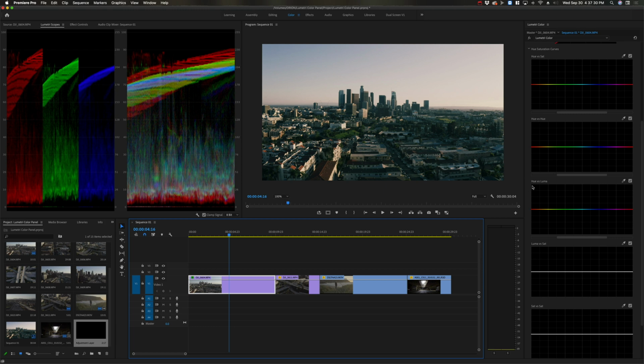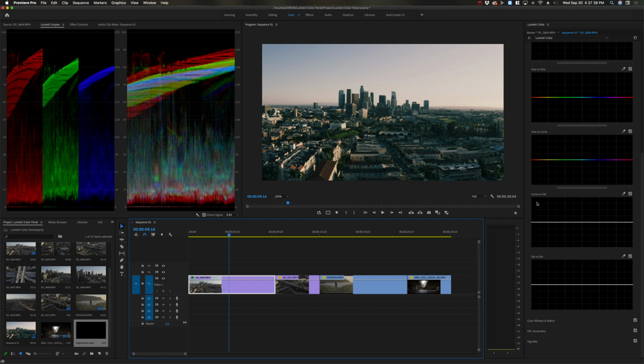Hue versus luma, you're taking a certain color, changing the brightness of that color. Luma versus sat, you're taking certain luminance values and adjusting the saturation of them. And then sat versus sat is you're taking specific saturation values and adjusting the saturation. So you can say, take all of the higher saturated values and bring them down. So you could do something like that.